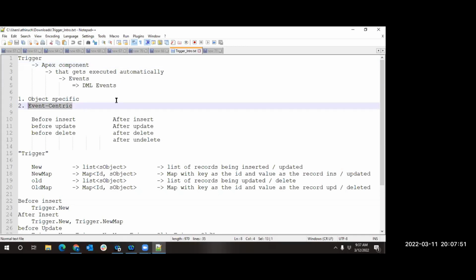Okay, what is event centric? Event centric is nothing but the component being executed automatically by itself when a specific event happens, rather than you calling it manually or executing it explicitly. A trigger will call itself automatically. You don't really have to do anything. Now we understood a trigger will be executed by itself. When will it do it? When some specific event happens. What is that event? That event is nothing but a DML event.